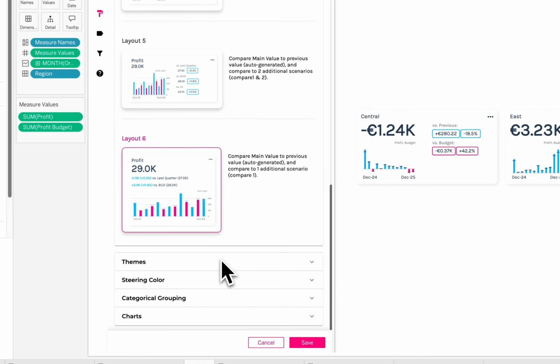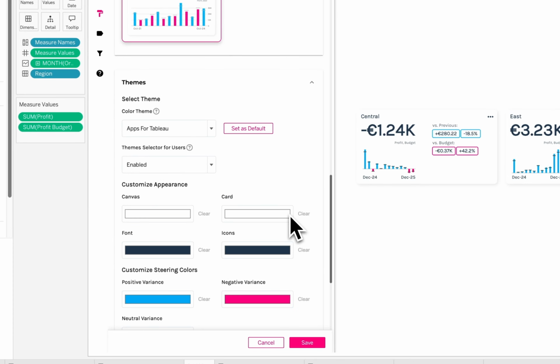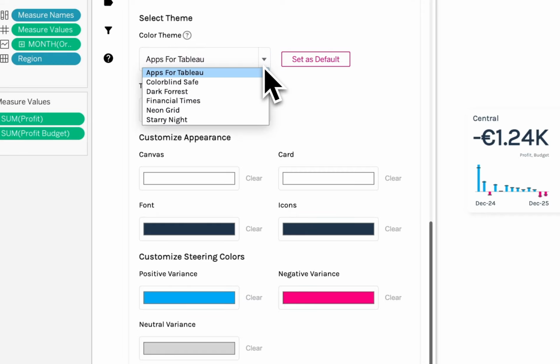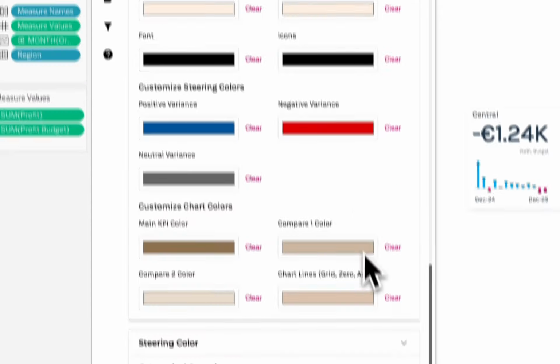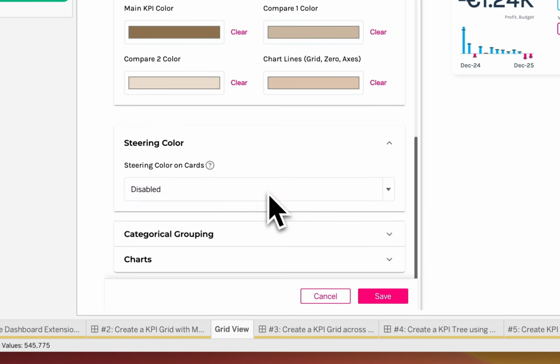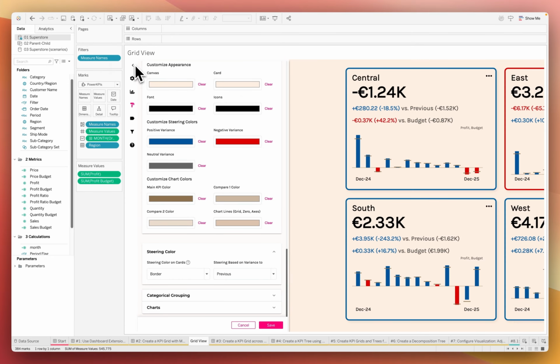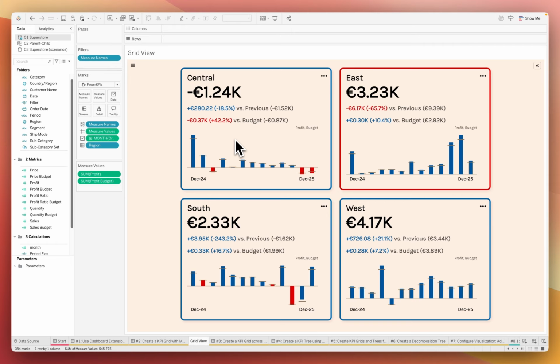In the themes section, we can go ahead and apply different color schemes to our view. We can make it manually or simply choose from the predefined color themes. In this case, we will just select Financial Times. And then lastly, we can go ahead and also enable steering color, which will highlight the different KPI cards according to their values. Simply click Save, and we can see the final outcome. We now have a fully functional KPI grid showing our different measures across a selected dimension.